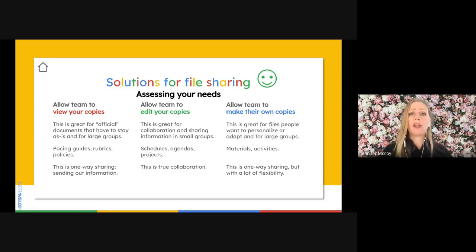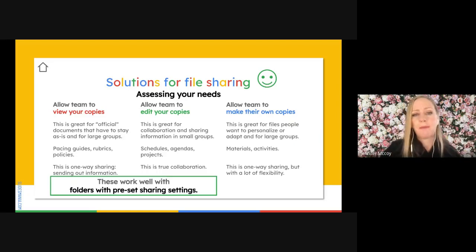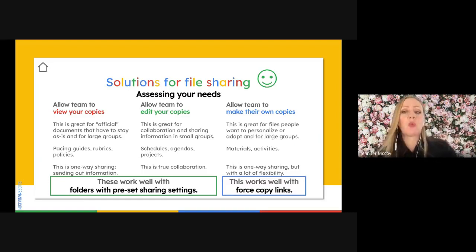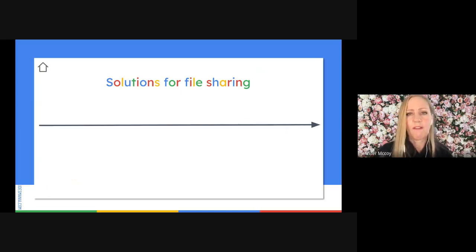And it's one-way sharing. It's just pushing information out to people, but it has a ton of flexibility for your teachers. They can use these things to put into their Google Classroom, for example, and then they've got their own personalized copy of it. The first two, the view and the edit, work really well with those folders with preset sharing settings. Like I just showed you, you've got your Google Drive and you make your edit settings or your view settings. Perfect with those two things. This other version works really well with forced copy links. And that might not be something you know about right now, but I'll show you in just a second. Forced copy links are very helpful.